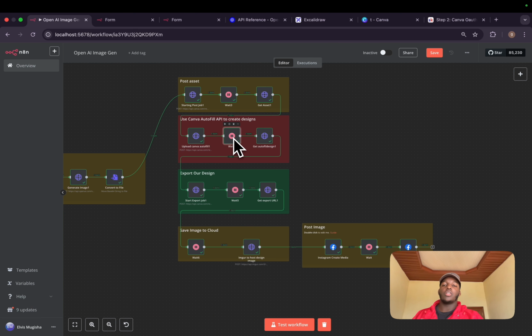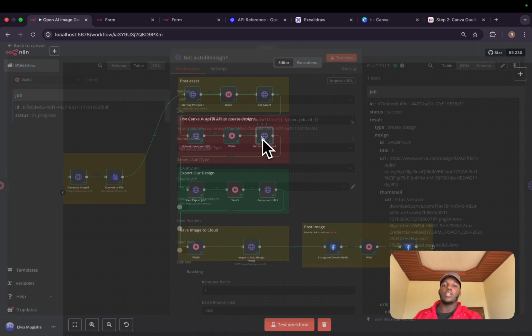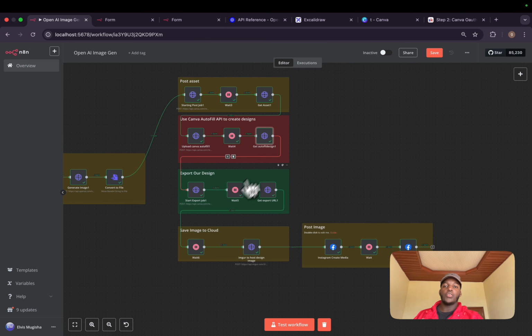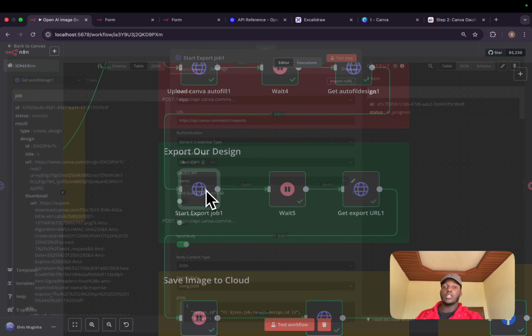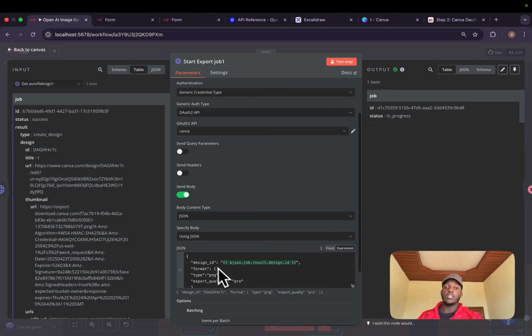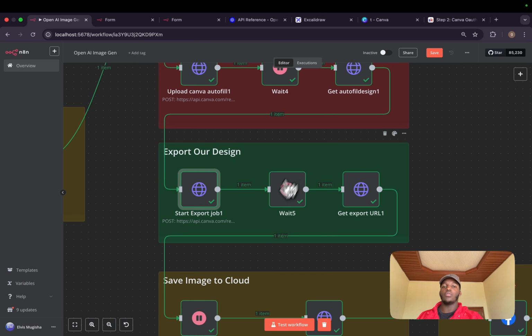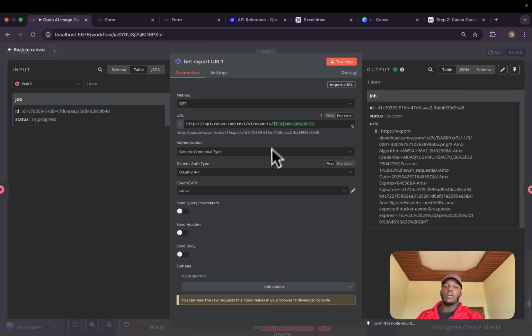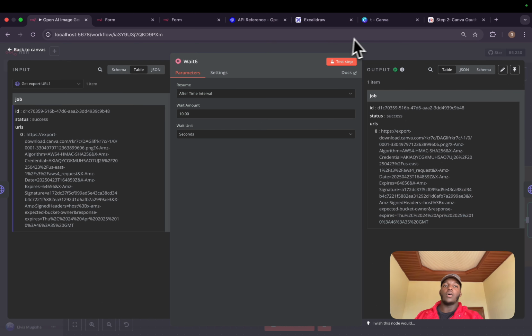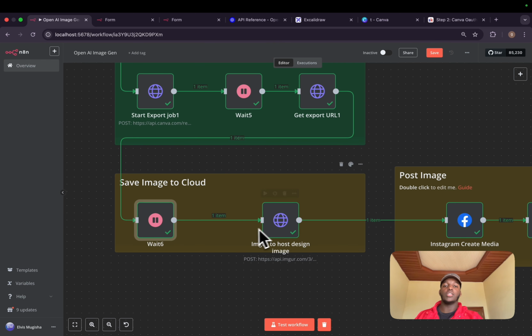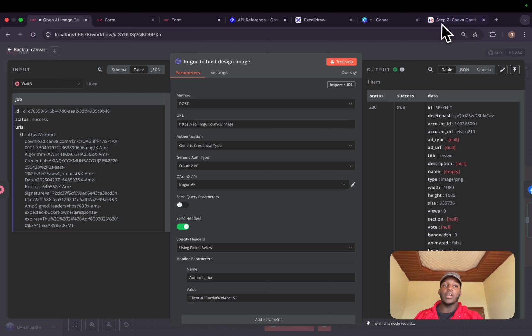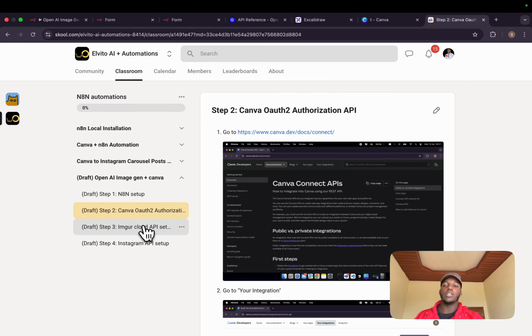And basically, after doing that, we need to wait for a few seconds, and we need to get our design auto-filled. We'll then export it. We'll start an export job. We'll place our design ID as the previous node design ID. We'll format it as PNG, export quality pro. We'll then wait, of course, a few seconds, and we'll get our export URL. After getting our export URL, it has an expiry time. That's why we need to save it to any cloud image hosting. I'm using Imgur. I have a step-by-step on how to set it up in my school community.